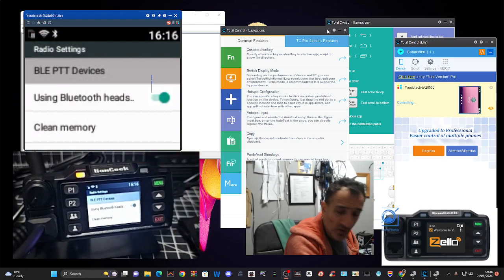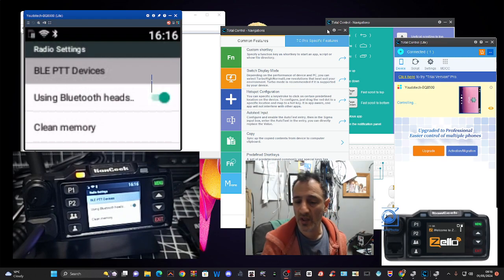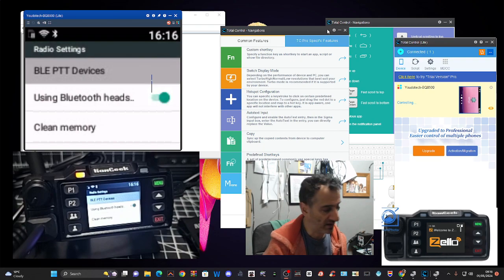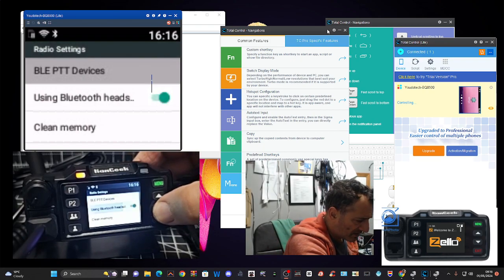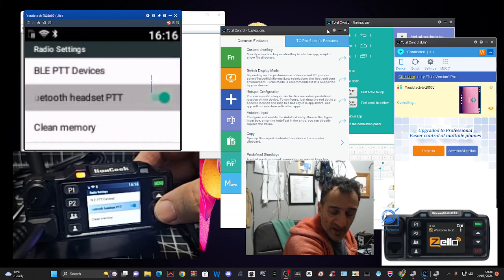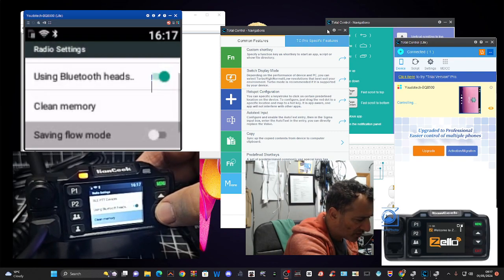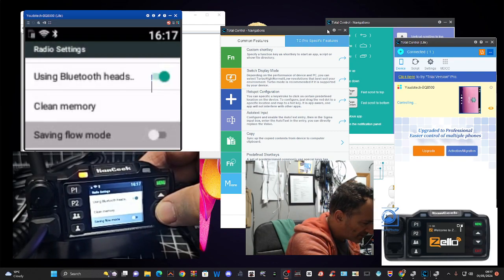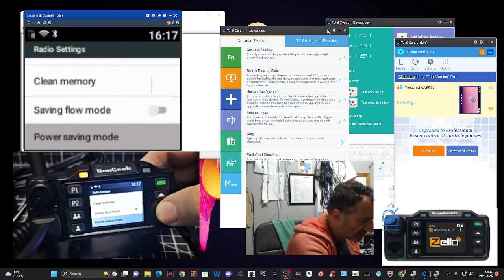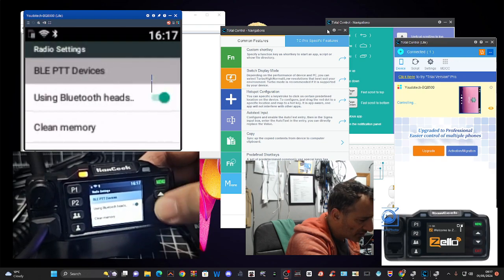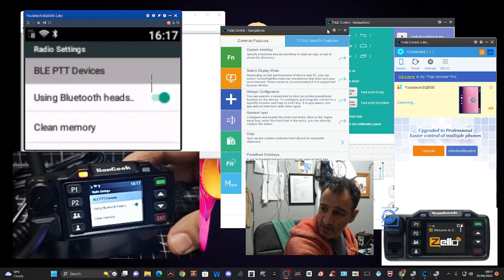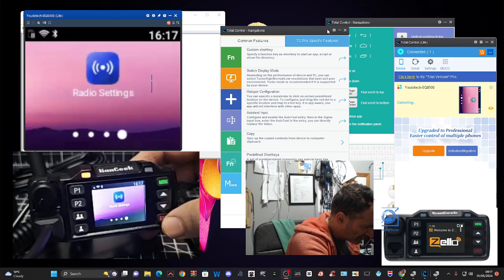And then it does work on Bluetooth. I managed to pair it with a Bluetooth mic. I need to get myself a Bluetooth keyboard. That probably would have made it easier as well. But yes, it does say Bluetooth headset, so maybe a keyboard won't work. Saving flow mode. I'm just literally just showing. And then the exit, the red button here, is the back.